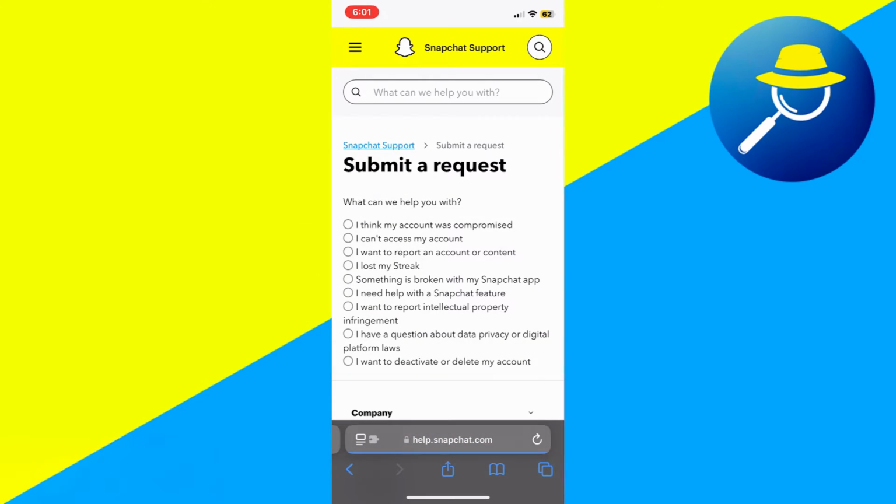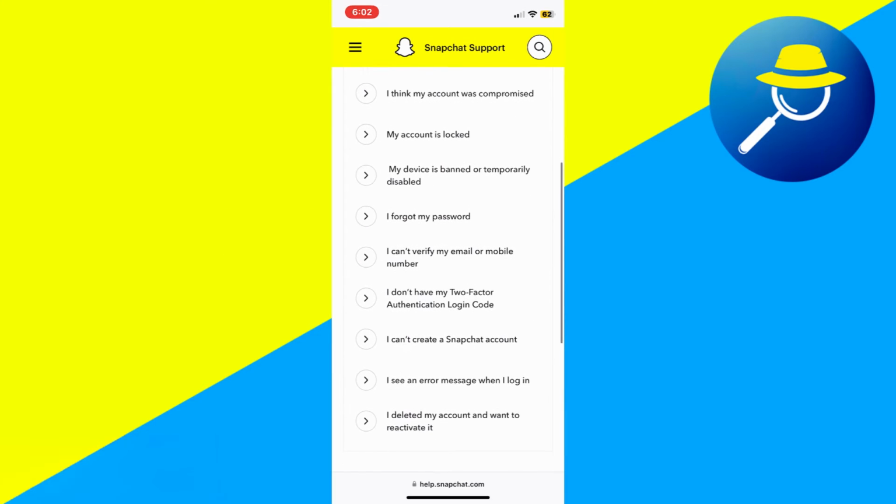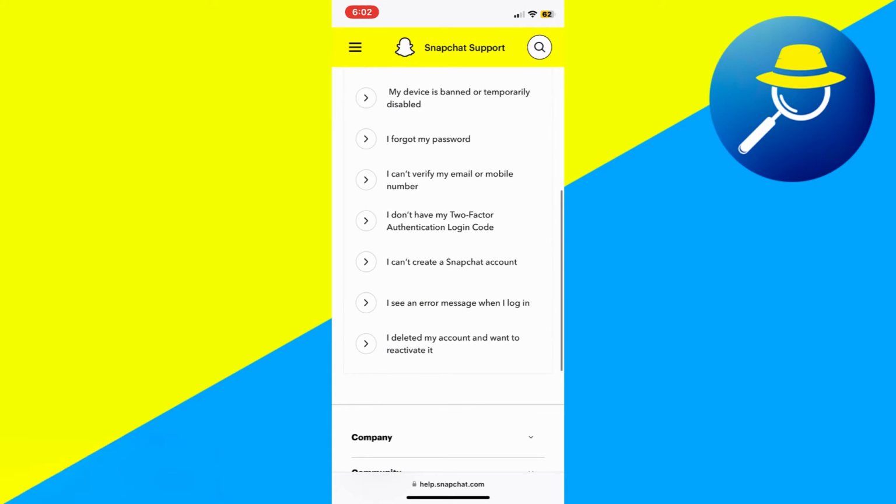You'll be asked to choose an issue. Select I can't access my account. Then choose a reason that matches your situation. In this case, go with I see an error message when I log in.